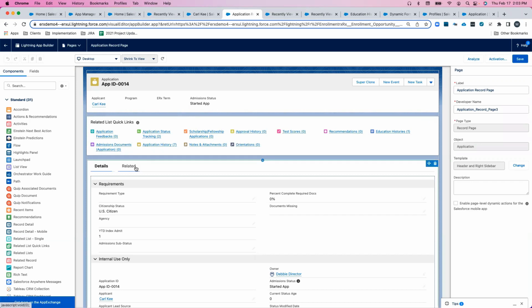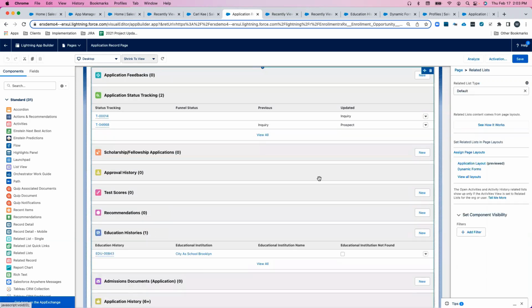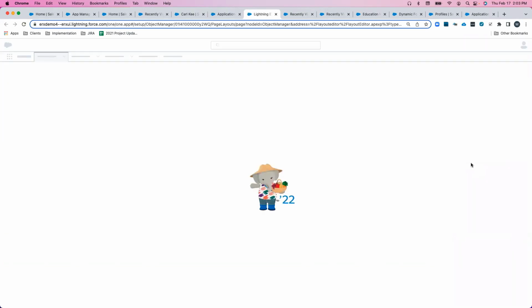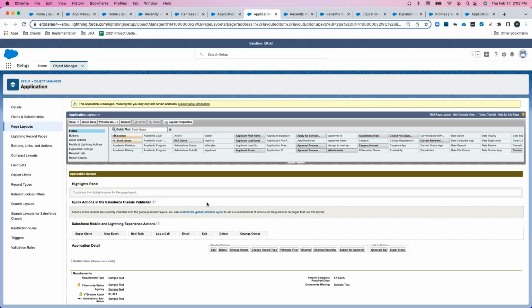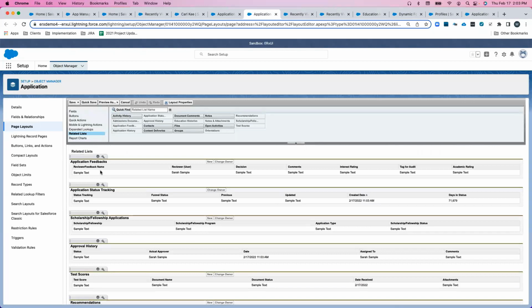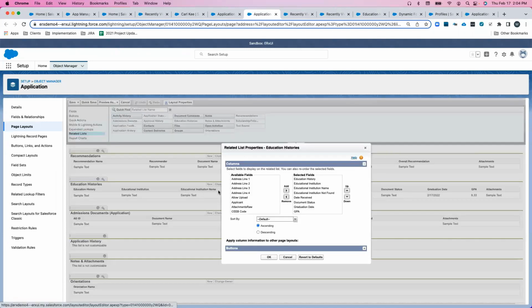So if I come in here to related and I look down here in this section, it's going to tell me here, previewed. I'm previewing this application layout. So this is the one I'm going to go in. Now I can scroll down or I can click on the related list section here and come down to education history. And I can click my little gear icon or the wrench, I guess, next to it. Oh, GPA is here. Okay.